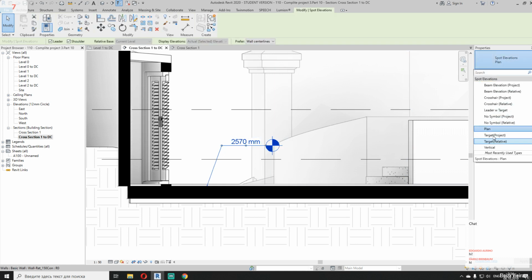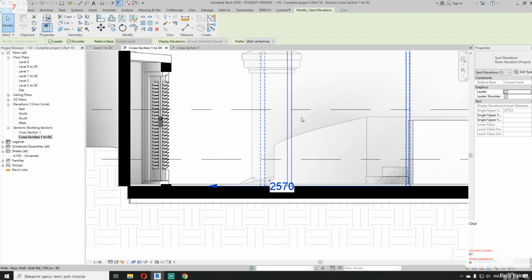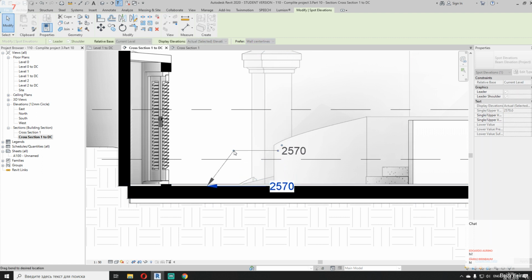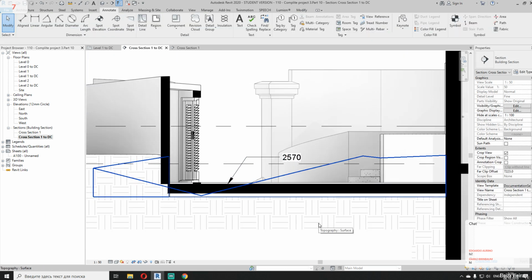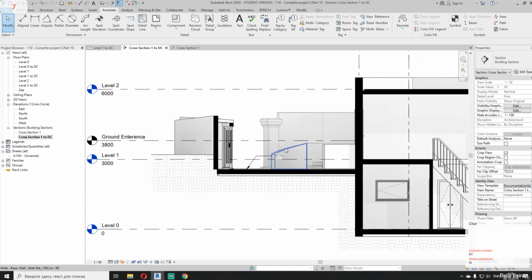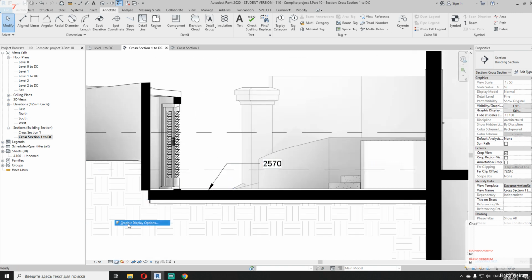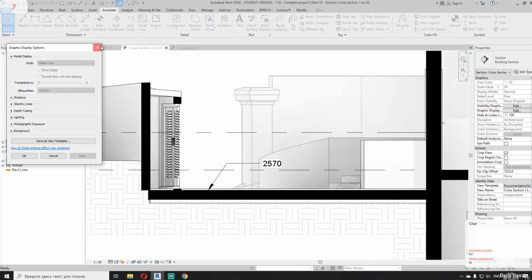Okay, let's change from the plan, because this is for the plan symbol. We will change to the elevations, project elevations beam. It's much better, so let's use it. As you can see, our background is a bit transparent and it's readable for us. We can make it still lighter, and I will do that.